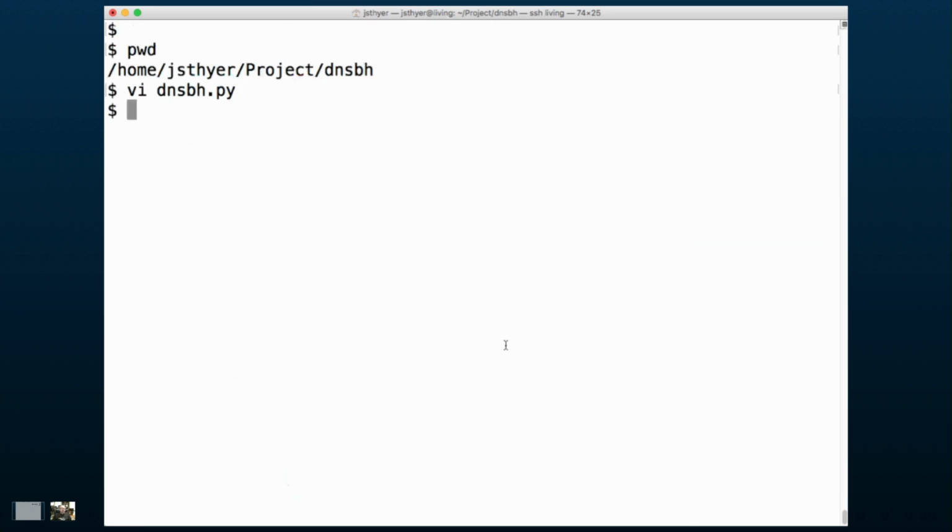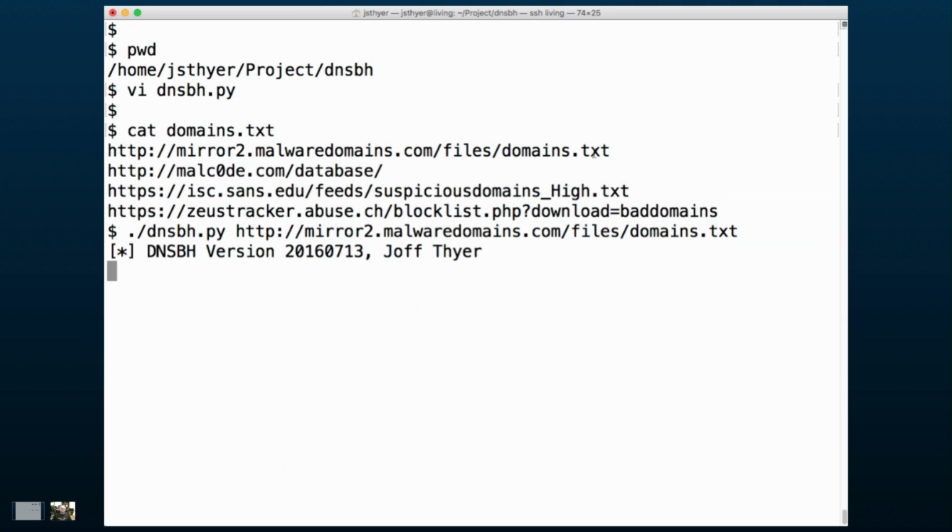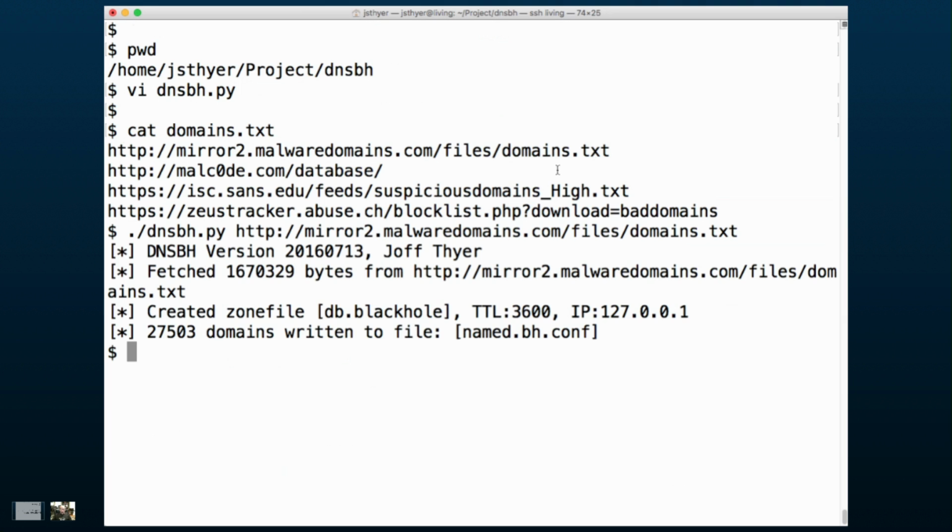Let me show you how it runs. I've got a file here, domains.txt, which is just a handful of different malware domain feeds that I Googled up. This file is something I'm going to use just to show you how to run it. If we run it with the defaults and we pass it malwaredomains.com and domains.txt, you'll see that it creates the domains file, it creates the db.blackhole file with the appropriate parameters, and then it writes this named.bh.conf file. It fetches the URL all in one hit. So it fetches the URL, creates the zone file, creates the named.bh.conf.